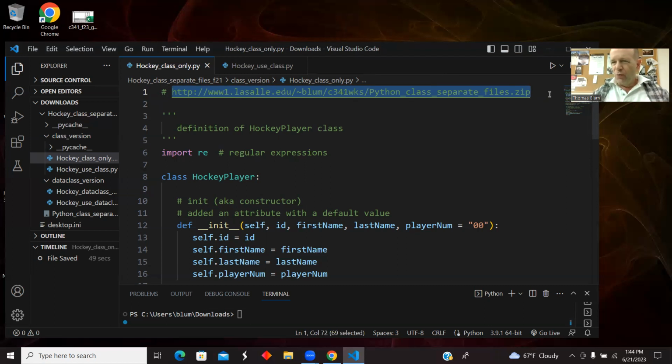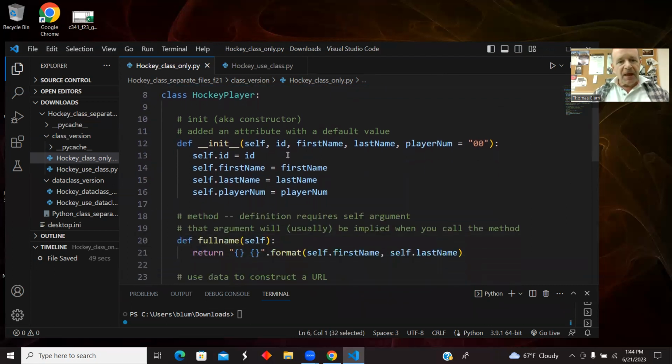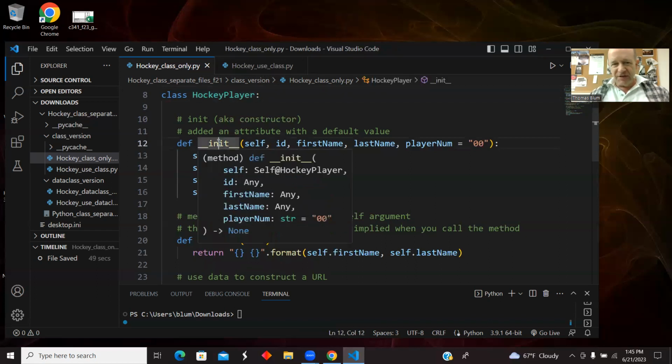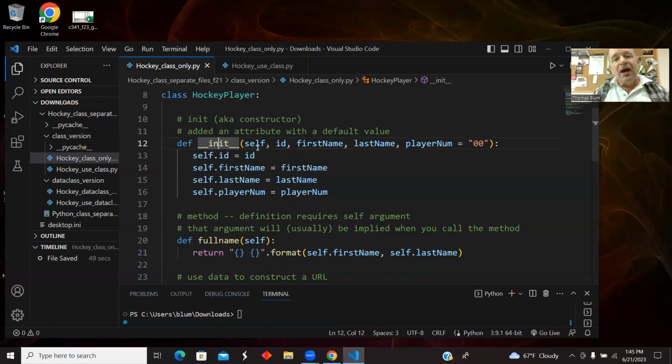I'm going to show you first just the simple class version, and then show you the data class version, which is not much different, but there will be one or two differences, which I'll point out. Okay, for the sake of the parsing, I'm bringing in the regular expressions module. Here is my hockey player class. This is the class version. So I'm defining a constructor, a dunder init method. I have the ID, the first name and the last name. These are the properties we had before.